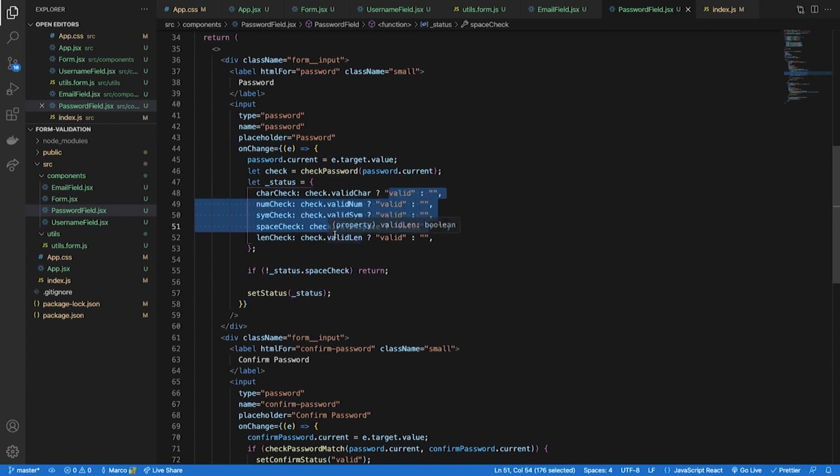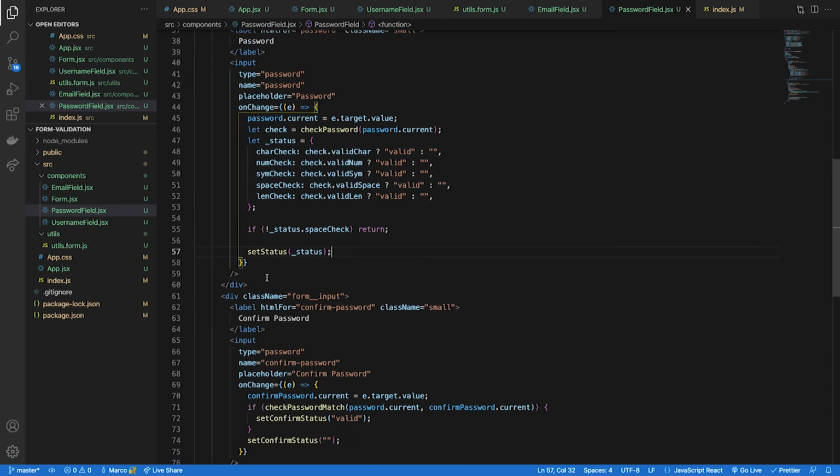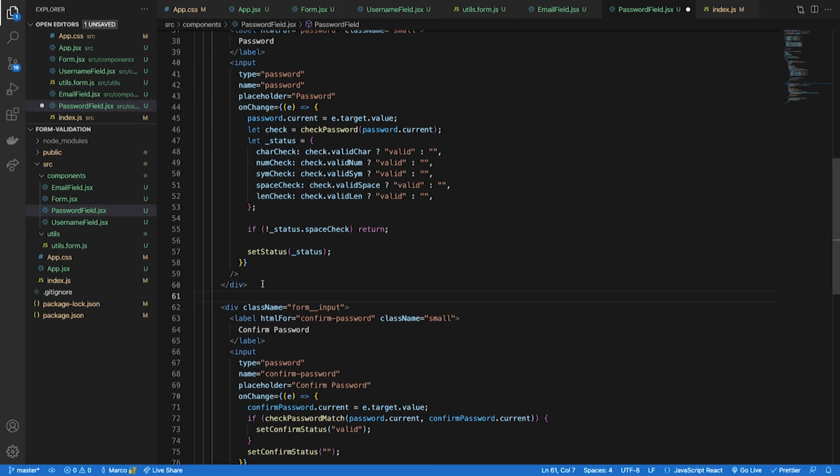And why is this important? Well, it is important because each individual div that I'm going to have underneath, their class and their icon is going to be determined by the values of these checks.